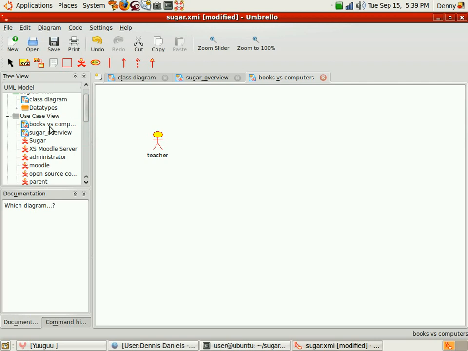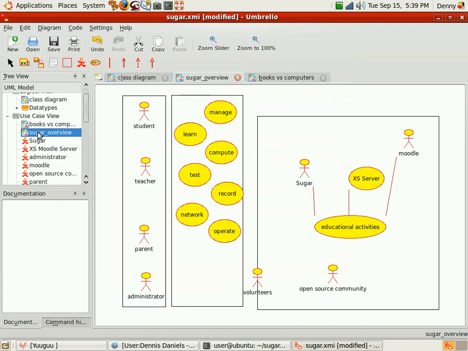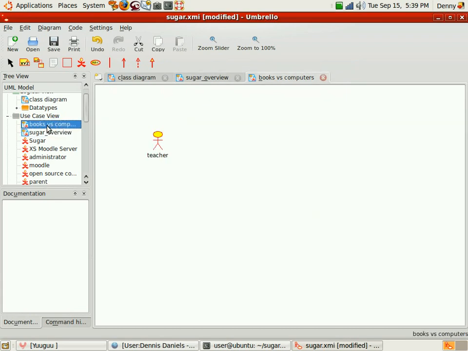So it shouldn't be in books versus computers, okay, and sugar overview. Didn't rename it here. Didn't rename it here. No, it didn't. So we've got a renaming issue going on, I'd say.